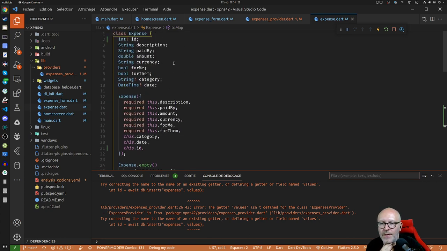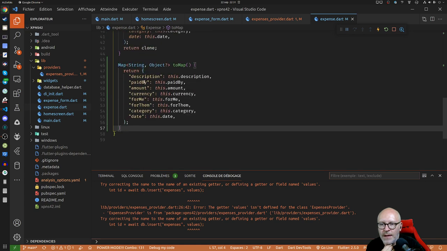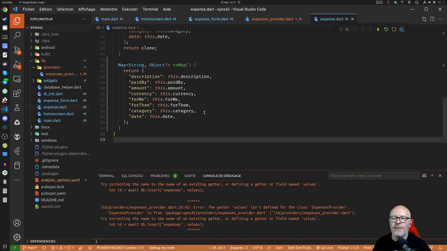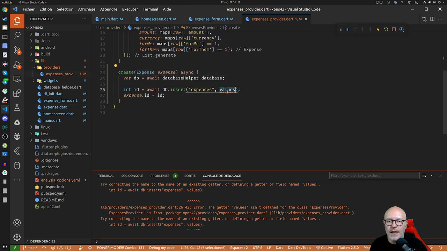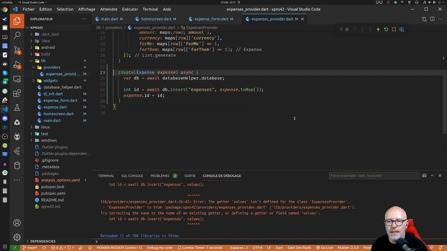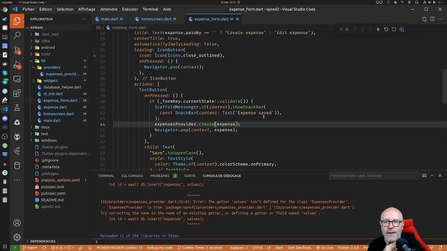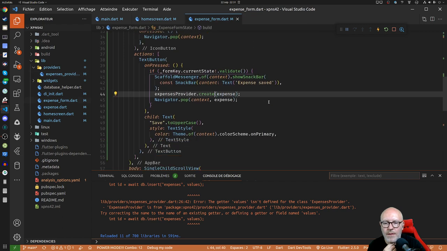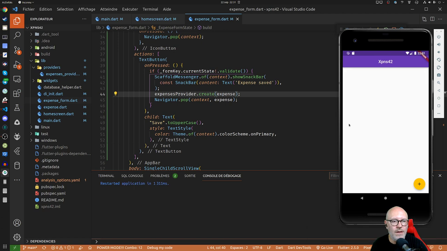Did we miss something? So description was... 1, 2, 3, 4, 5, 6, 7, 8 without the ID, and 2, 3, 4, 5, 6, 7, 8. So I've got everything. That's great. So now I can go here and say expense.toMap. That should insert that, then expense.id equals id. And since, as far as I know, Flutter passes arguments as reference, that should update this object here. We're not going to use that anyway, but let's see. Okay, let's do a hot reload. Let's see, a hot restart, yes, okay.